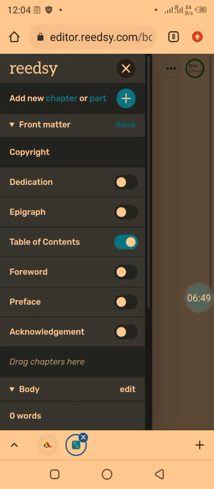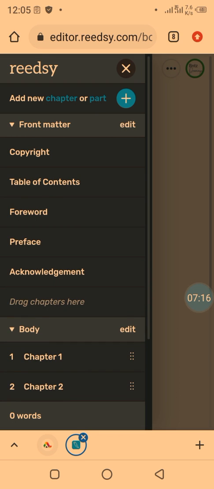A foreword is usually written by someone who knows you, like a mentor or something of that nature. That is where you use this. Then preface, acknowledgement, you just turn on any of the ones you want to be there. So that is that. You click on done if you're done with those.